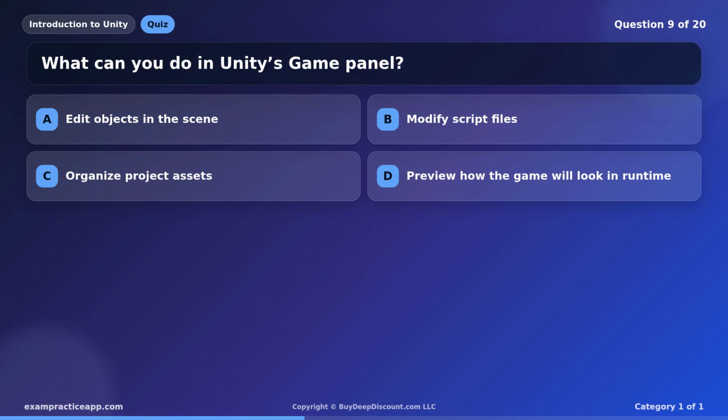The correct answer is option D, preview how the game will look in runtime. Explanation. The game panel provides a preview of how the game will look during runtime, allowing developers to test and debug interactions.